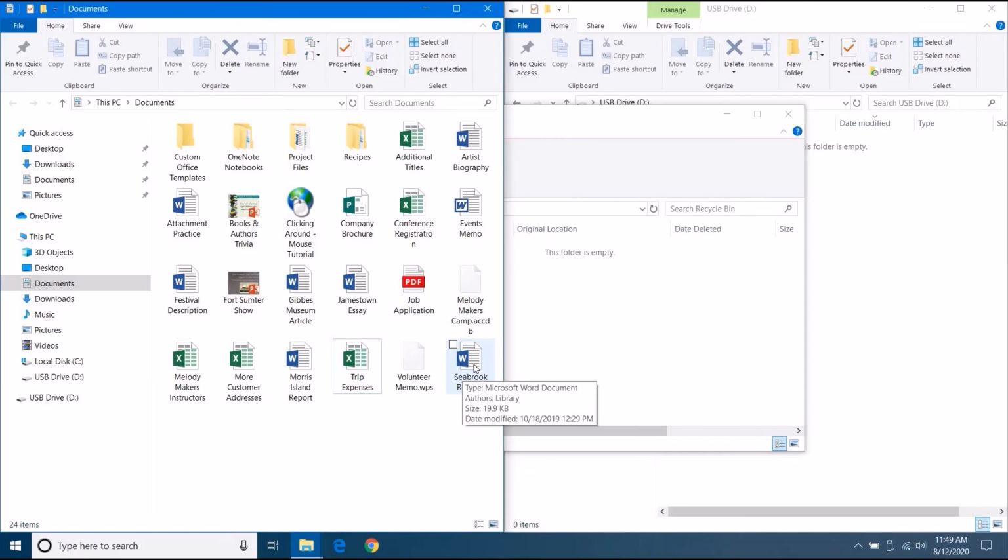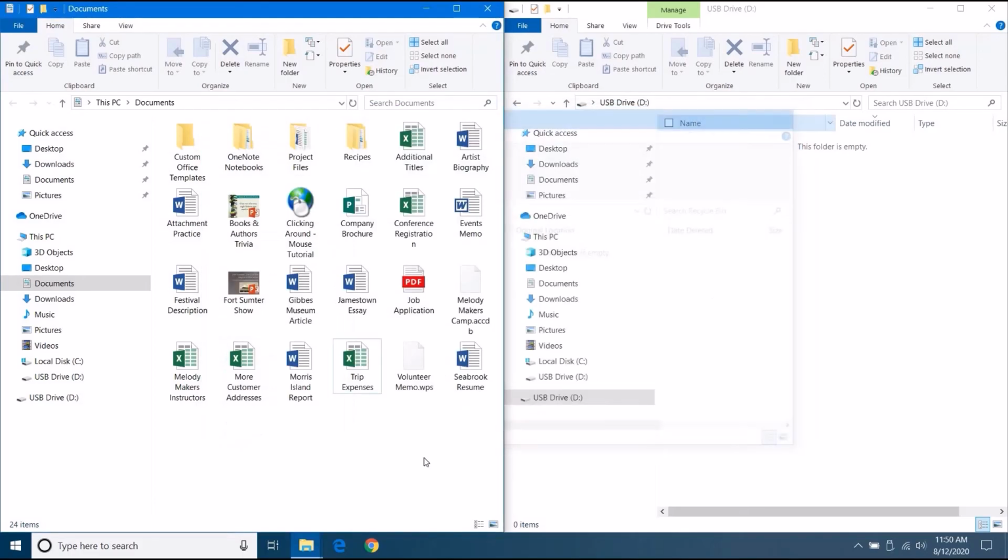So to recap, when you delete something from a flash drive, it is gone forever. When you delete something from your computer, it will send it to the recycle bin, so you have the option to either delete it permanently or restore it if you change your mind. So we've covered everything for today.